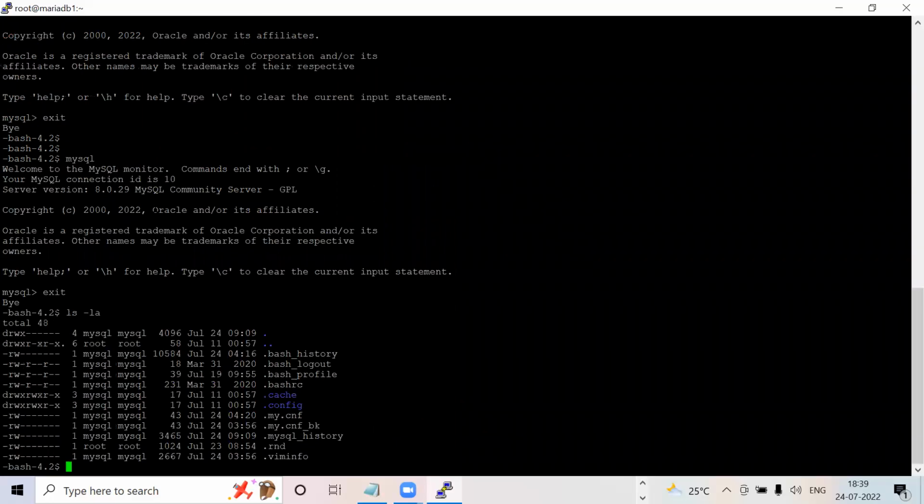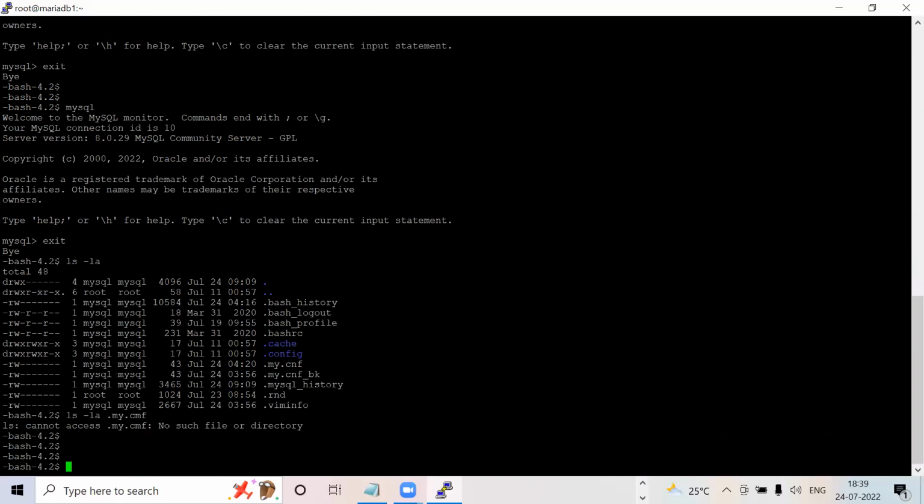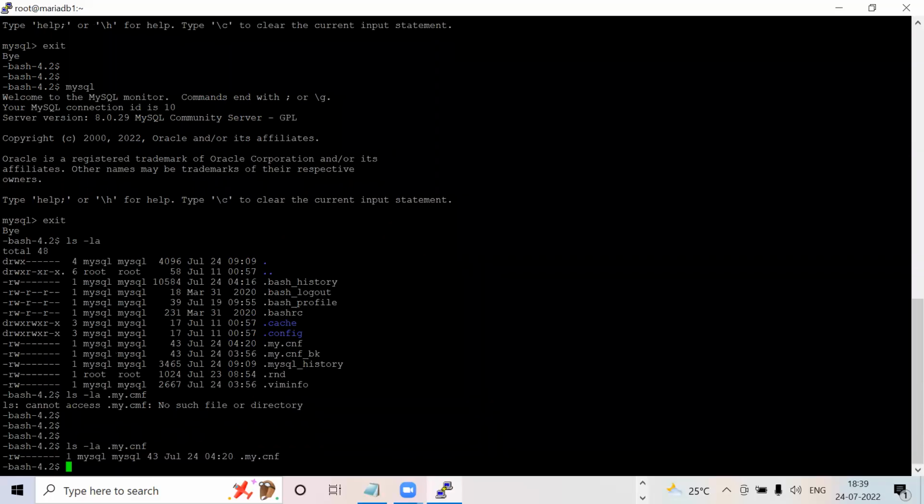See, ls -la, the hidden file, right? Dot my dot cnf file. Only 0600, the permission is 0600. One minute. Yeah, so 0600 is the permission. Only the MySQL user can access, other guys cannot access. Okay, this is the first one.